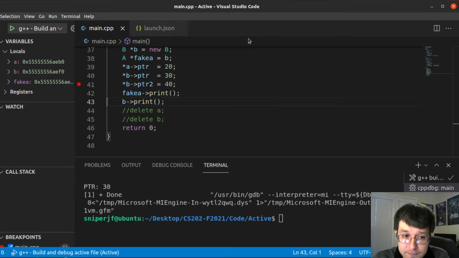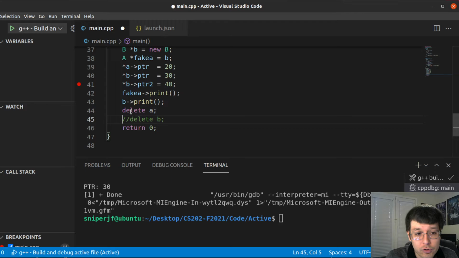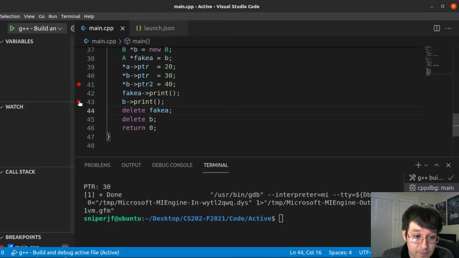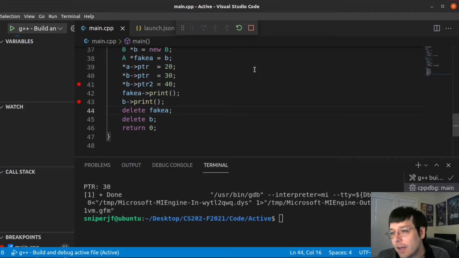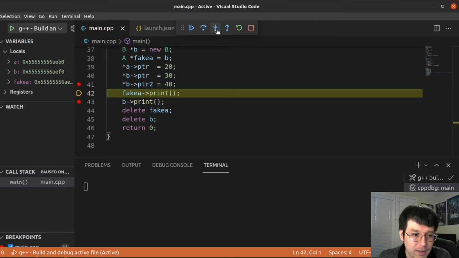But now, let's go back and try to use the deletes. And instead of saying delete A, let's do delete fake A. Now this is really bad. When I run this, and by the way, you never got to see the fake A printout, but you can believe me that it is if I do it right now.